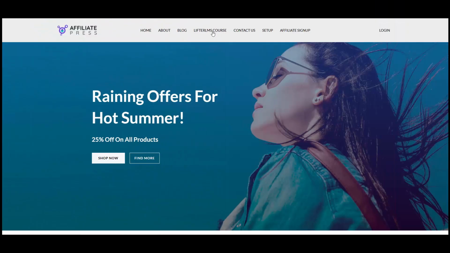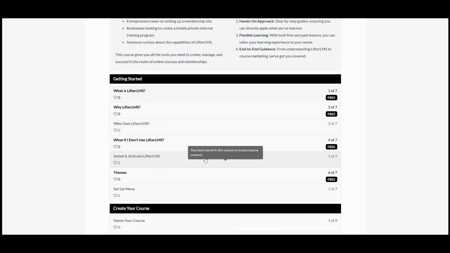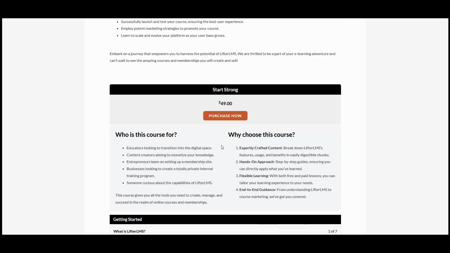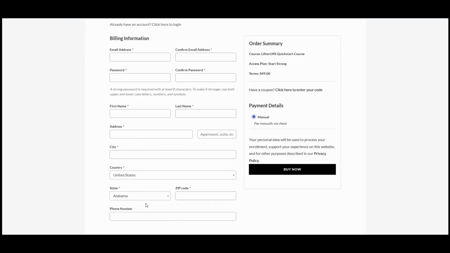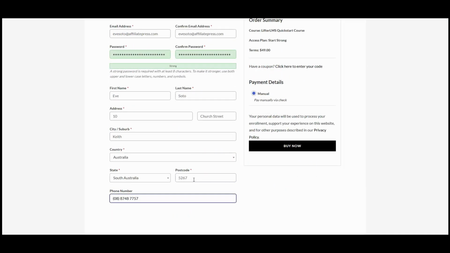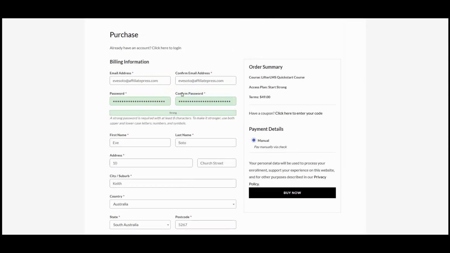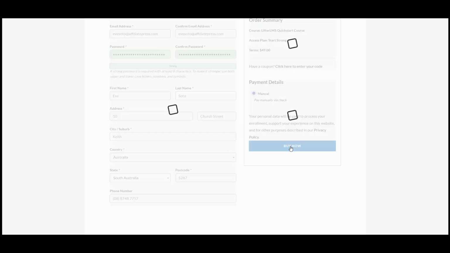Open the LifterLMS courses page. This is the LifterLMS courses page. Scroll down and click the Purchase Now button. This is the LifterLMS purchase page. Enter the billing information, filling in all details, and set the payment method. After that, click the Buy Now button.